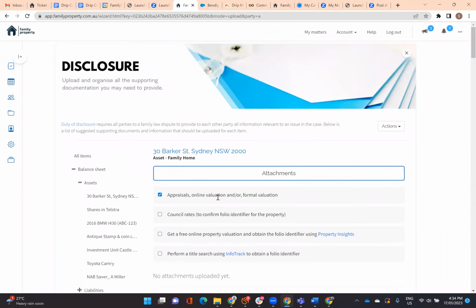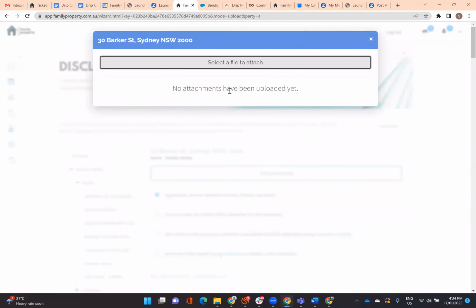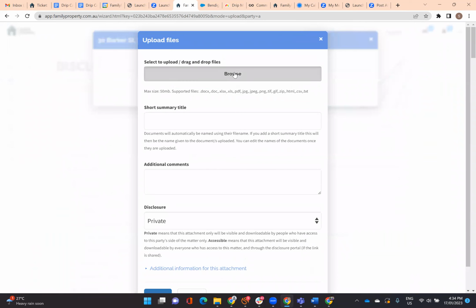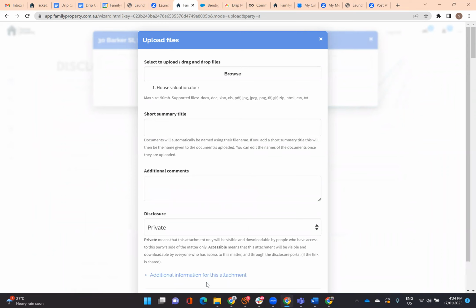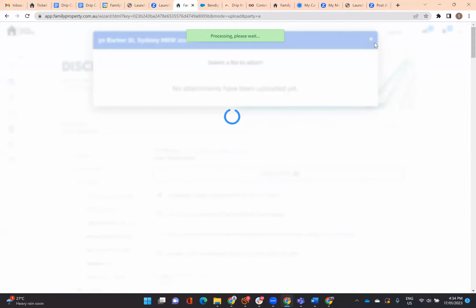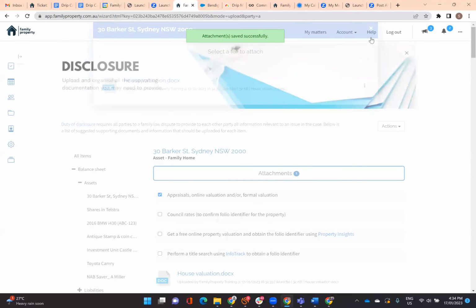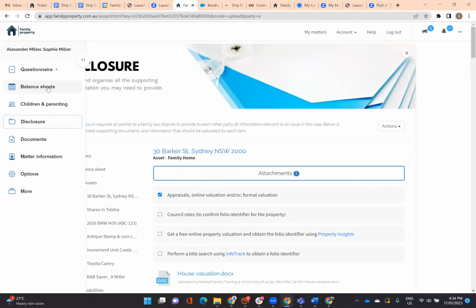The client can review the recommended tasks and tick them off like a to-do list. They click attachments under each item to select and upload relevant documents. Once attached, it can't be deleted. The document will also be available almost immediately in your dashboard.